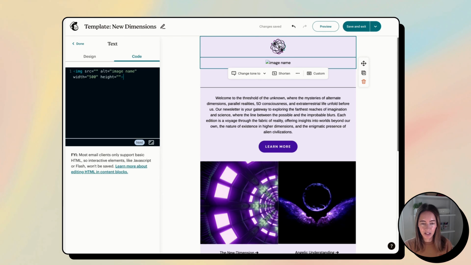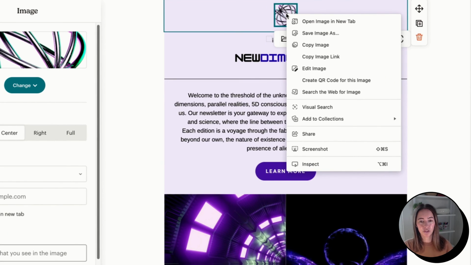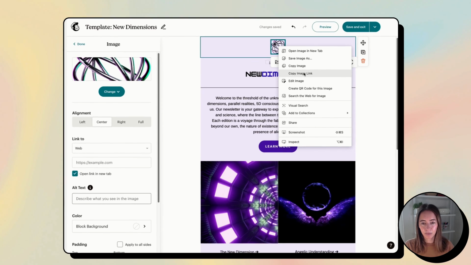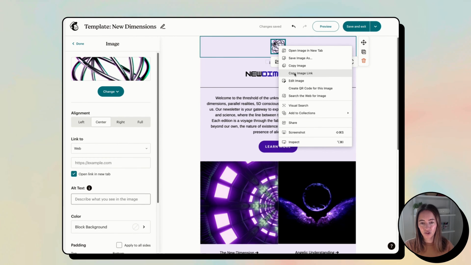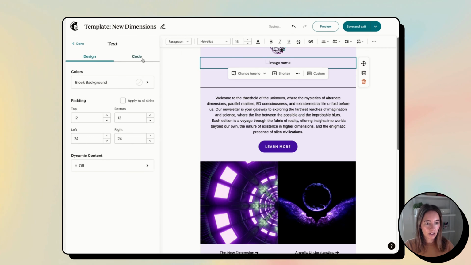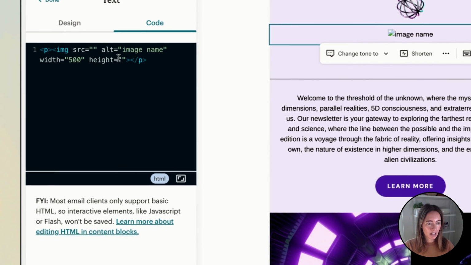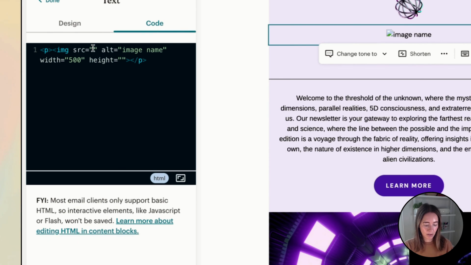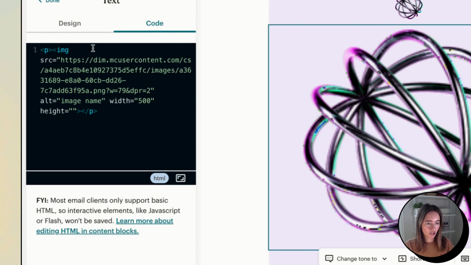So I'm just going to right click on it. That's why it's also helpful to put your image in first, so then you can copy the link. It'll either say copy image link or copy image URL. And then go back here, and in between these two quotation marks, I'm going to paste in the image link.